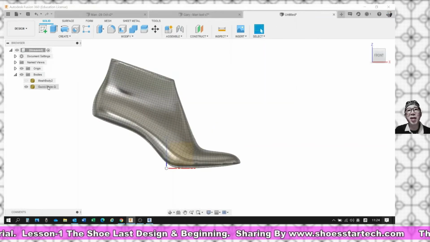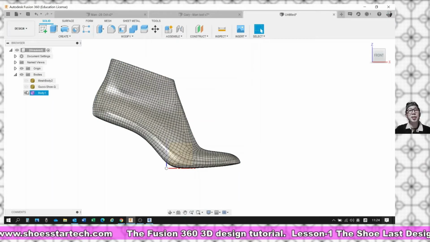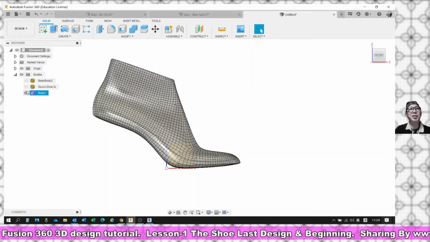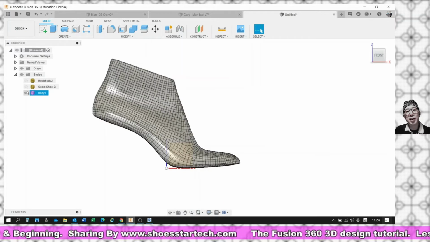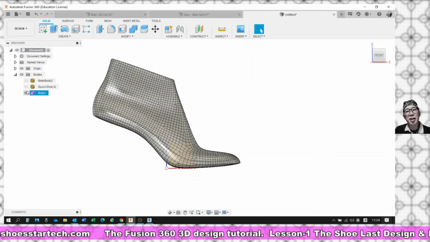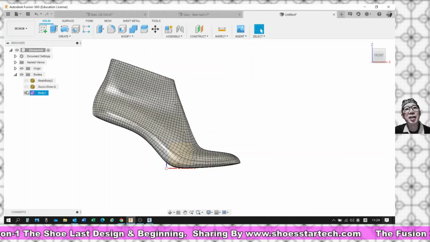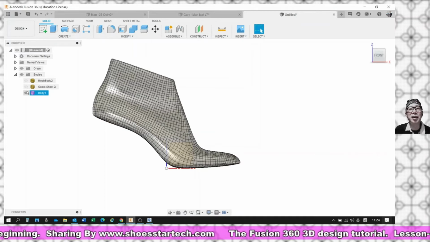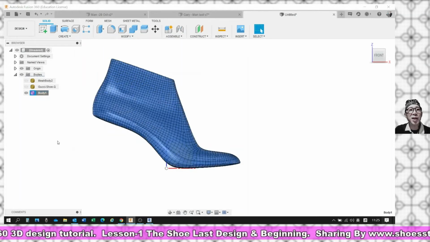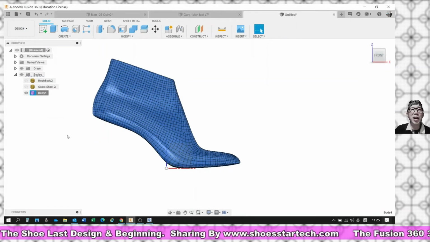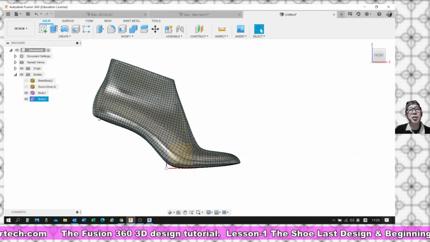We have to convert to the T-Spline file. Then we can modify based on the Form environment. We can modify any part of the last, we can change the shape or toe shape or any part of the area we have to increase or decrease. So now that is the square mesh. We still have to convert to the T-Spline.